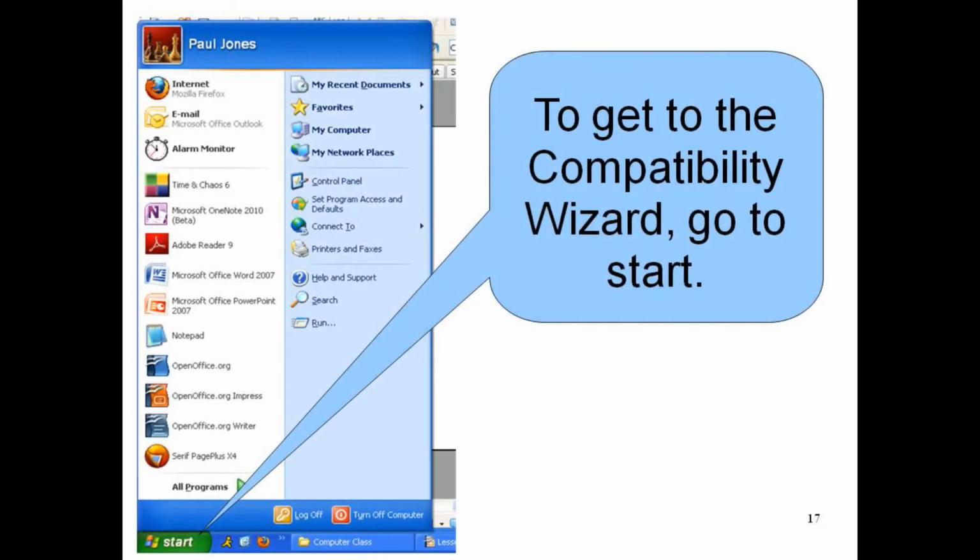As with many different actions on the computer, there's more than one way to do things, and this is no different. When we set the compatibility of a specific program to act properly in the newer version of Windows, there is a more intense way of doing this, and then there is a simple way of doing it. First, we're going to talk about going to the Start menu.